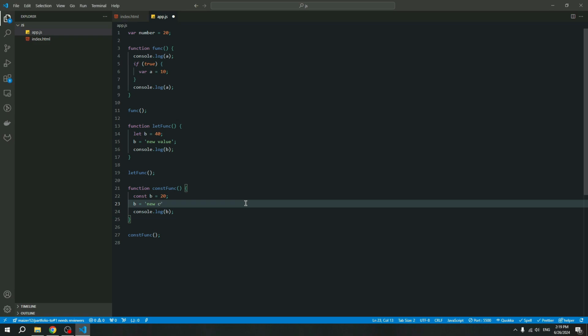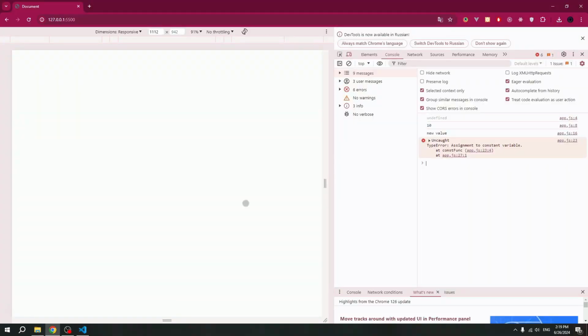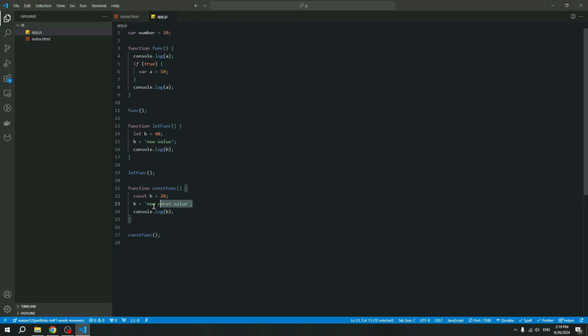Write a new const value. Like you see, we get only an error because we can't change our const. But we have one exception. When we use an array, we can change values inside the array. Let's try.